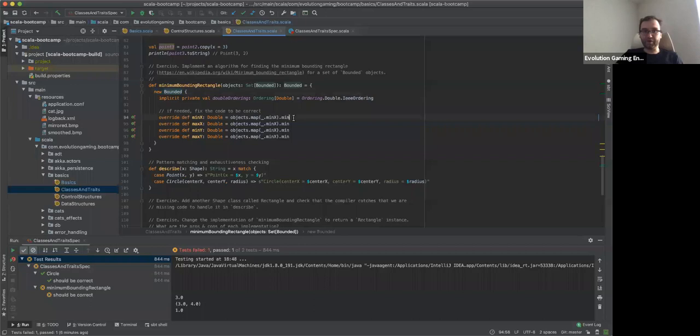You can think about which of the methods are implemented correctly. Like one of them is implemented correctly. The rest of them are wrong. And your goal is to fix them so that they're correct. It takes a set of bounded objects, and it returns the bounding rectangle of type bounded, which includes all these objects, the minimum such rectangle, which includes all such objects. It's called minimum bounding rectangle. And we have some solutions and we'll give some time so that everyone can come up with a solution.